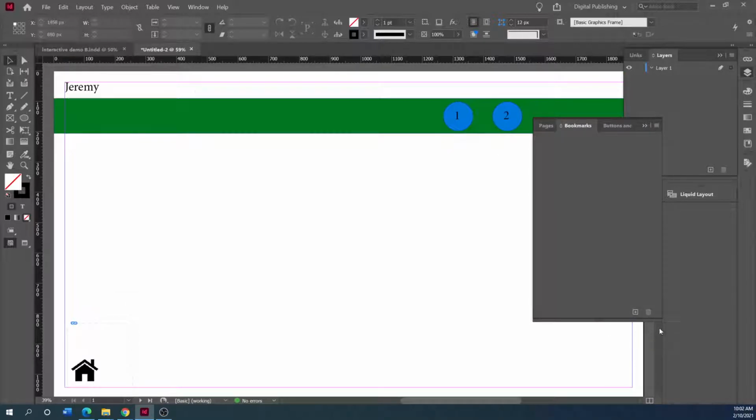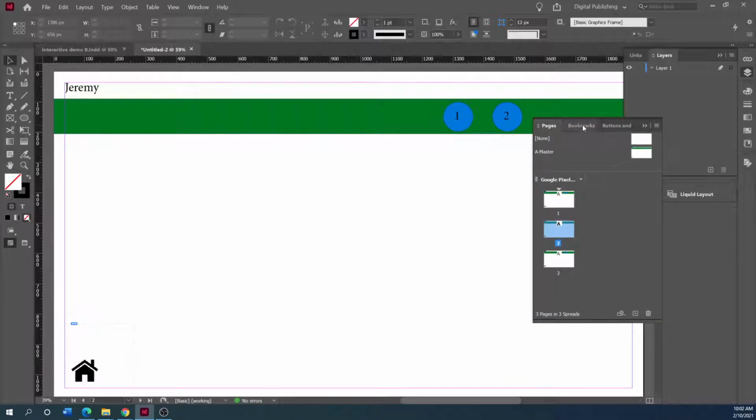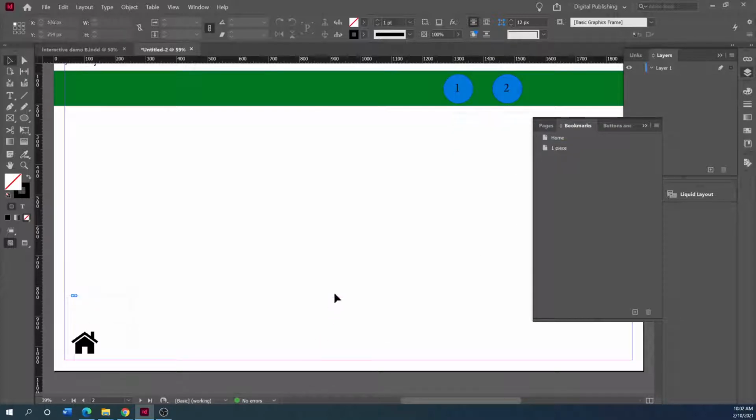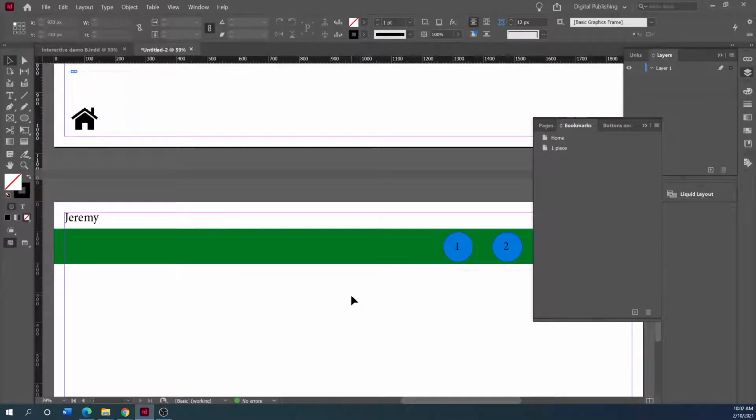Go to your bookmark page and go to add a bookmark. This is going to be my home. Go back to my pages. Select the second one. This is going to be my one piece, first piece, whatever you want to name your pages. Click on the second one, click. Second piece.